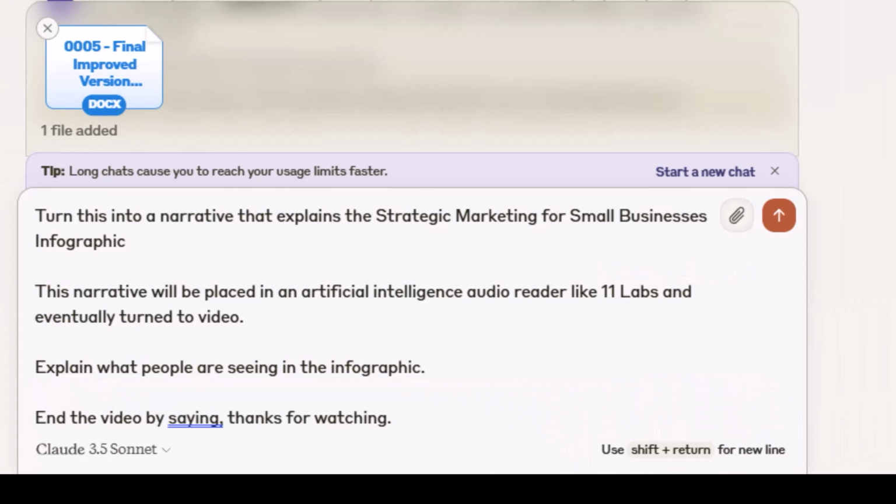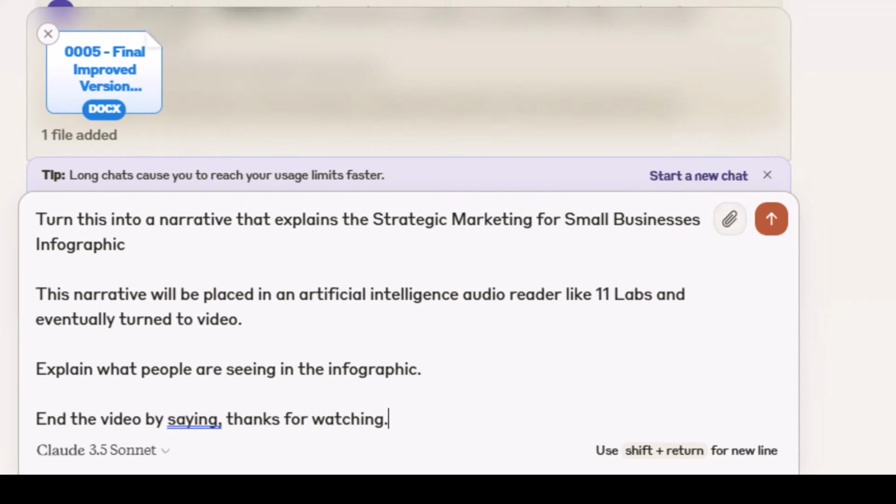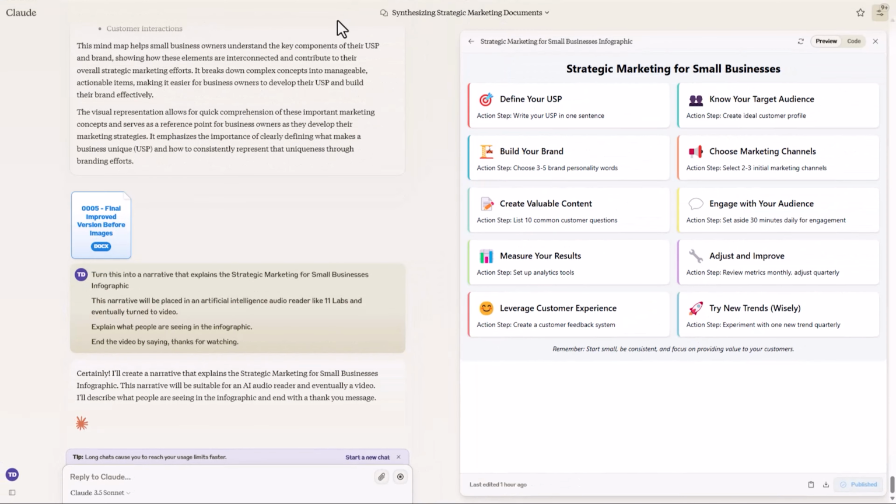So what we're going to do is ask Claude to create a script that we're going to place inside of an AI audio reader. And what we want is for Claude to describe what the individual is seeing on the web page so that when the audio is playing, the individual will associate what's playing in the audio with what they're seeing on the screen. We are now going to click enter. Claude is going to undertake the process.